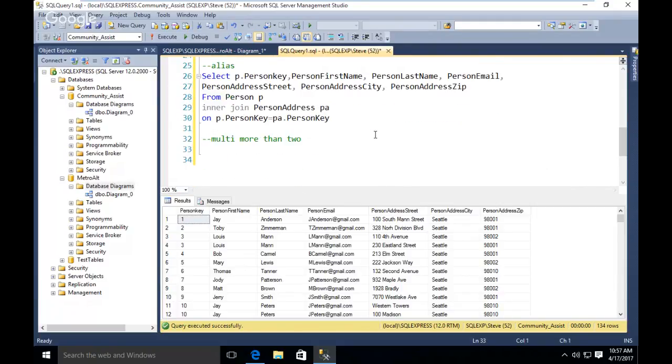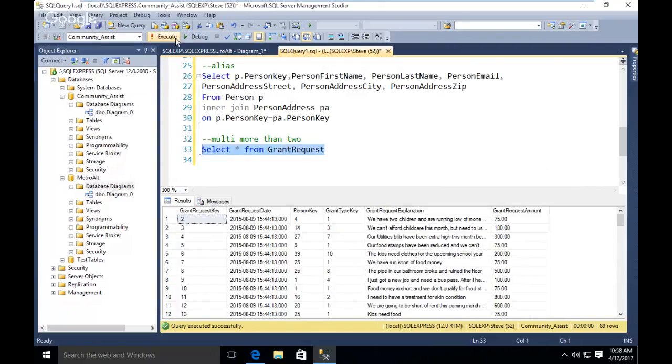So let's look at, first of all, I'm going to just do a quick look at the select. I think from request, I guess it's grant request. And so we have a couple of foreign keys in here. We have the person key and we have the grant type key. So what I'll do is a table join where we bring those in so they're words instead of numbers.